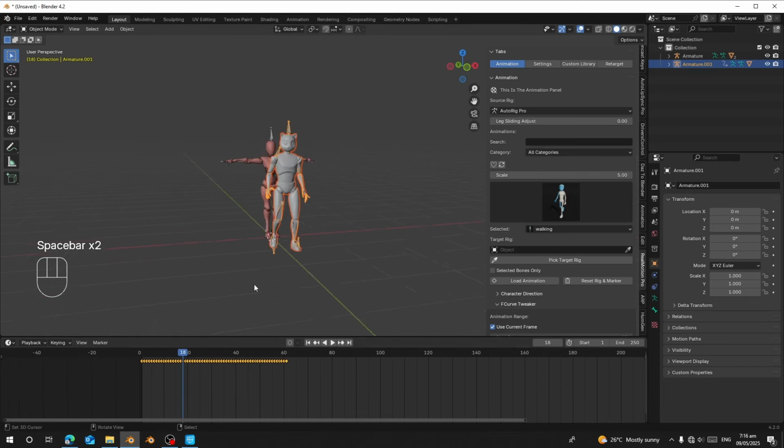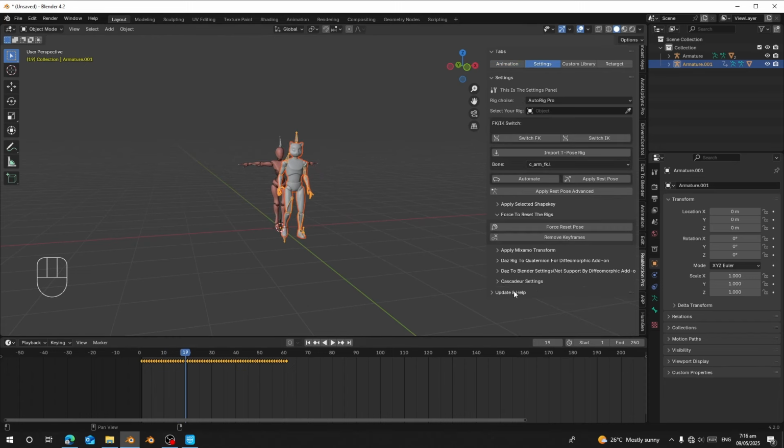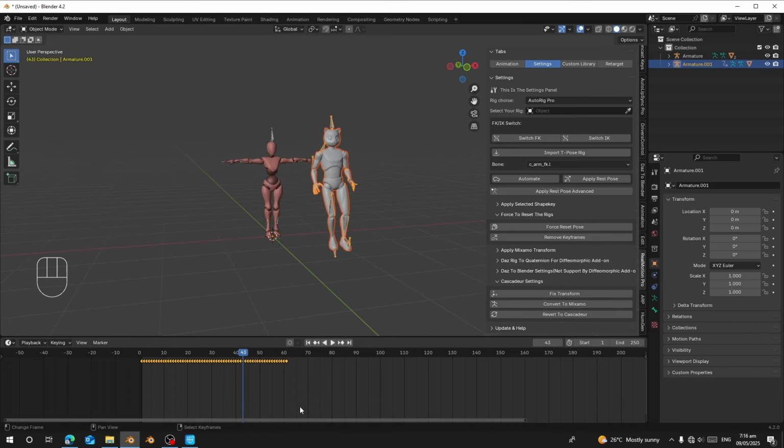If you were using maybe an old version of Cascadeur and you import it and you see your character disappear when moving, just go to the settings, go to Cascadeur settings and click on fix transforms. When you click on fix transform, it will make the transform come back. So that's what I want. So I'm just going to click on this.